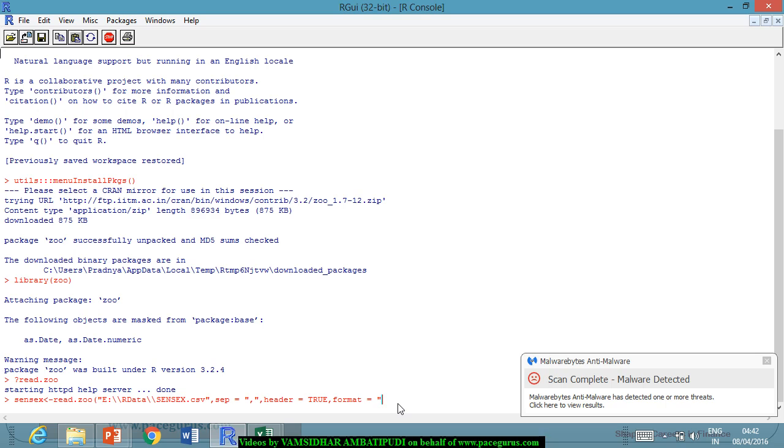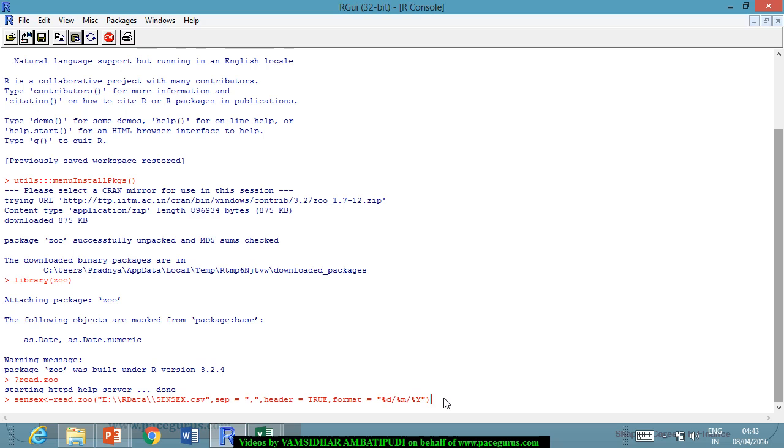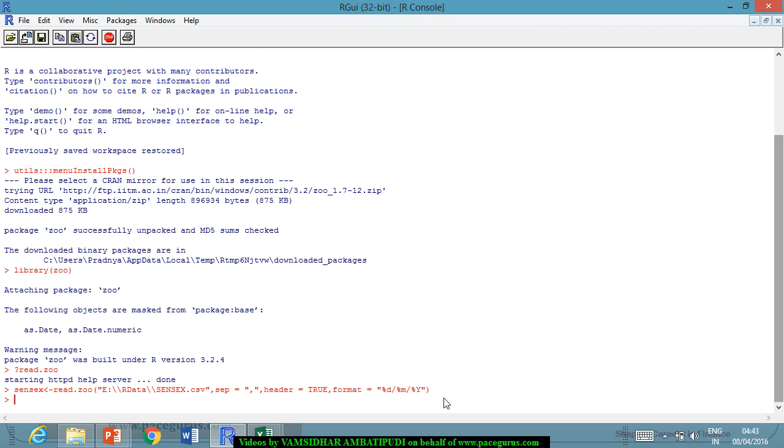Right, let me go here and say %d/%m/%Y. This is the format, and keep that format in double quotes. This is the date that you have in Excel that you want to read in a time series format into R. So let me read this with read.zoo. Yes, there is no error in this line of code.